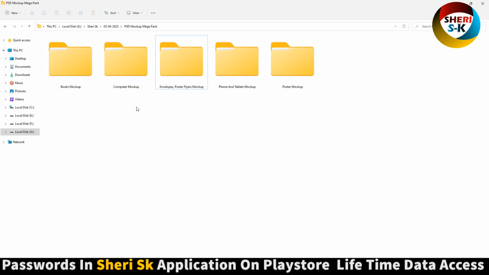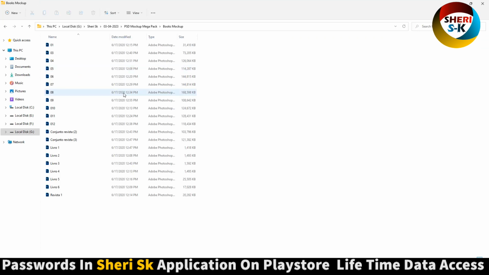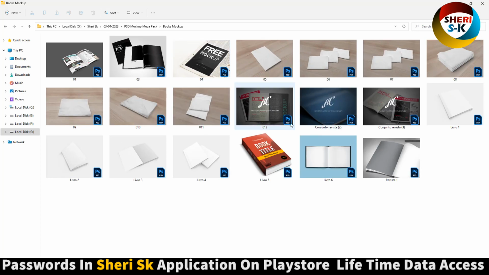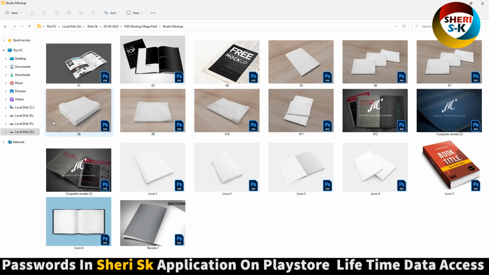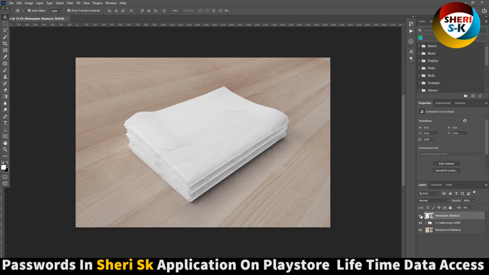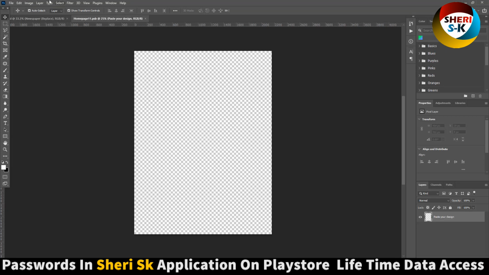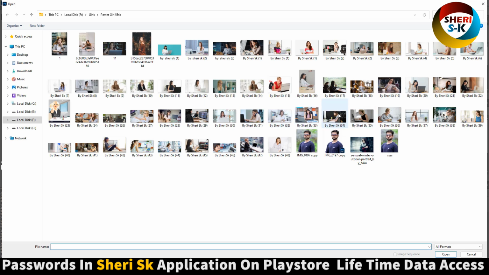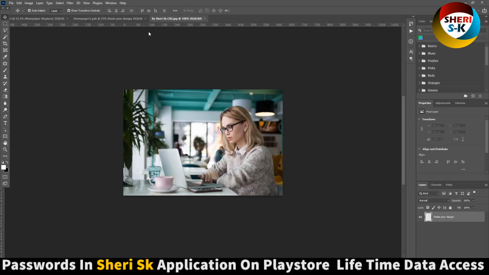Okay, first book mockup, flares, magazines, etc. Depending on your choice, you can adjust. Okay, here is a newspaper, for example. Open it, and I have no newspaper design, but apply this one, for example.